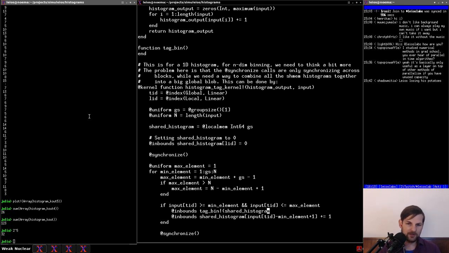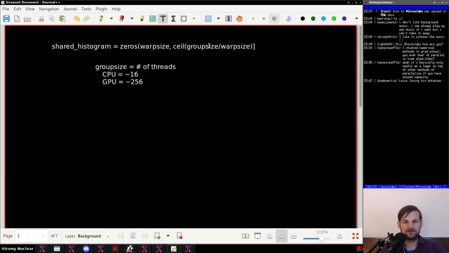We do know for a fact that we want to modify the shared histogram here. We want to modify the shared histogram so that we have multiple... Oh, so the group size is split up. We have warp size and the ceil of group size over warp size. Right. Now, this is a bit of a problem, right?